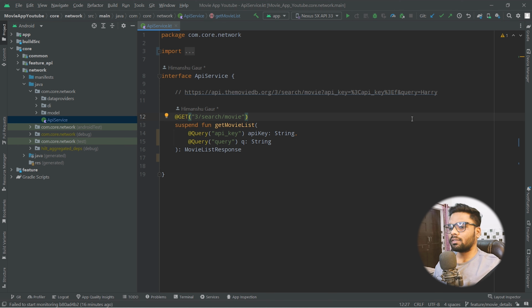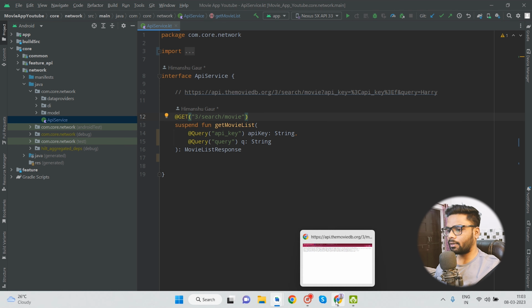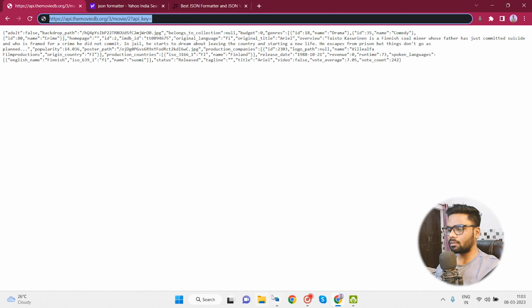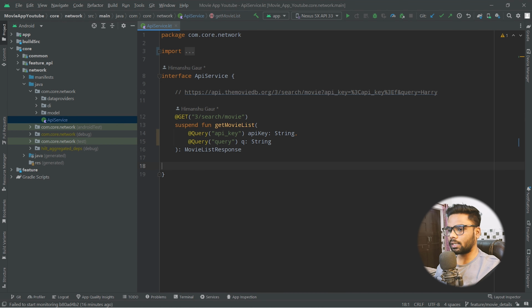Okay, so for that we need to look into our REST API. This is our REST API, and it requires the movie ID. First I'm gonna copy this, come back to our project, and within our API service, which is present in our network module, I'm gonna write a function.